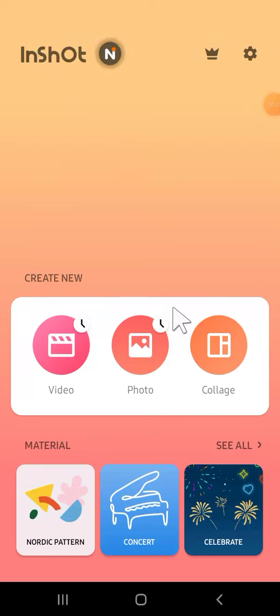In today's video, I'm going to show you how you can remove background from photo using InShot application. Alright guys, first of all, open your InShot application on your phone.